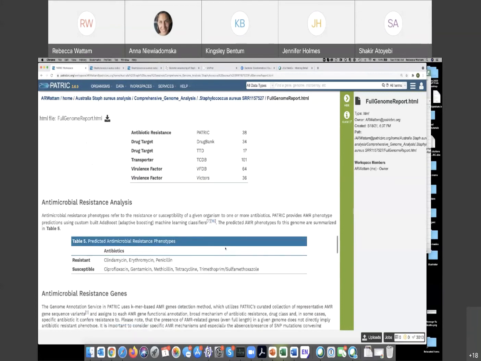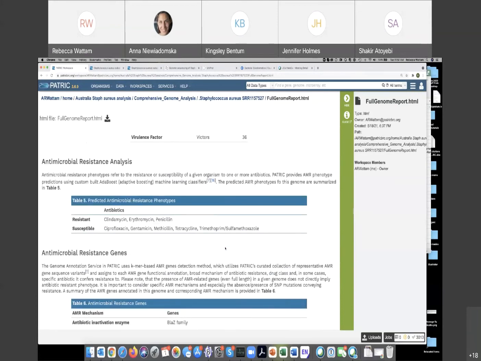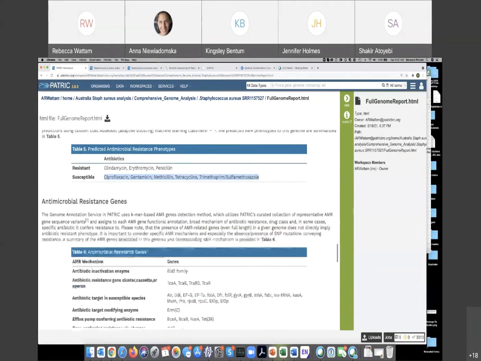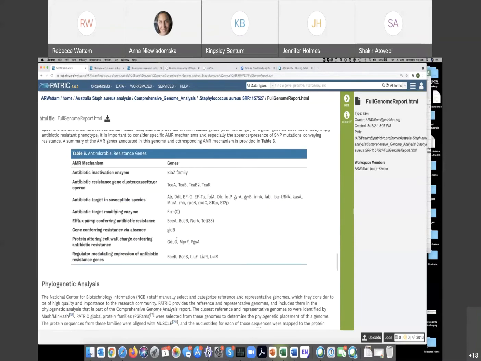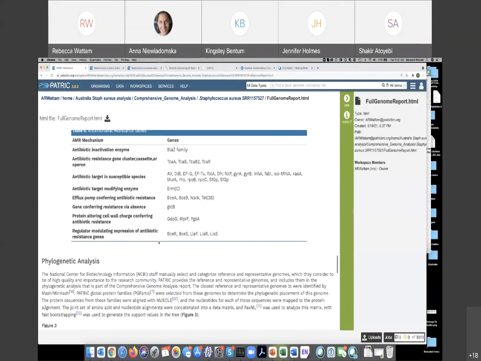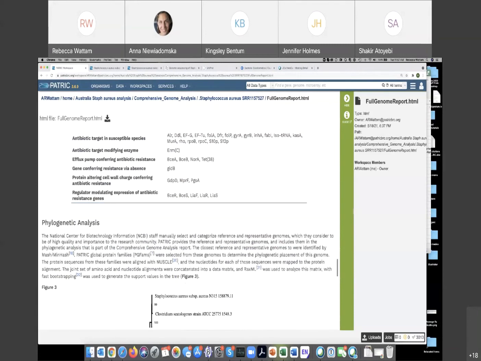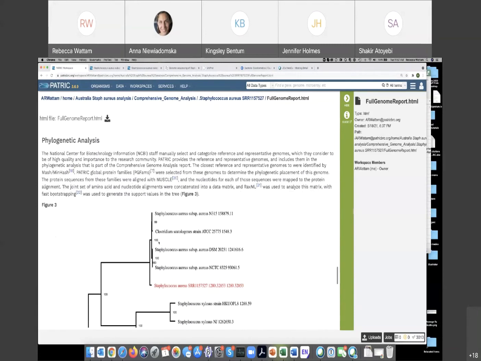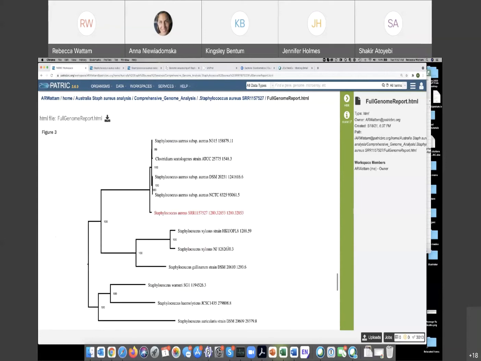But wait, one more. We give a prediction of what we think is going on with this genome, that it's resistant to these antibiotics and that it's susceptible to these. And then it shows you the genes that we think are important in virulence. And then it does a quick tree, really quick, only 5 protein families.